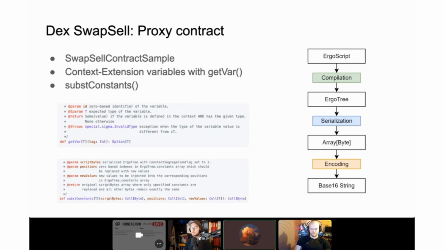So as I mentioned, an ergo tree is sort of the low-level code for ErgoScript. Everything is compiled to that. And then in an ergo tree, there's a section that's delegated to constants. And then we use the function substitute constants in order to take whatever values we calculated from your config file, and then substitute them into the template to generate a new ErgoDex SwapSell ergo tree, but with your values instead of the template ones.